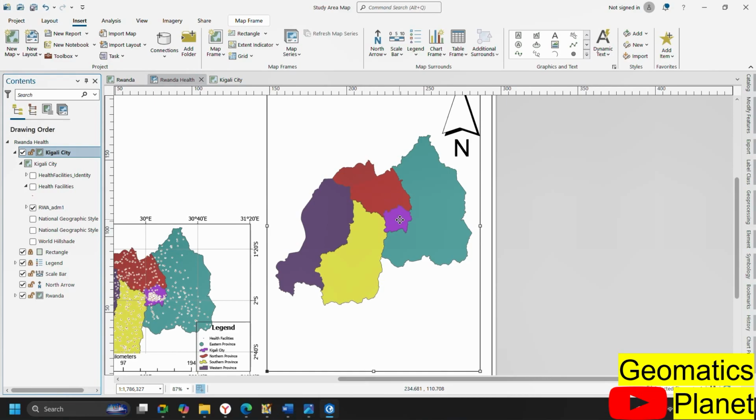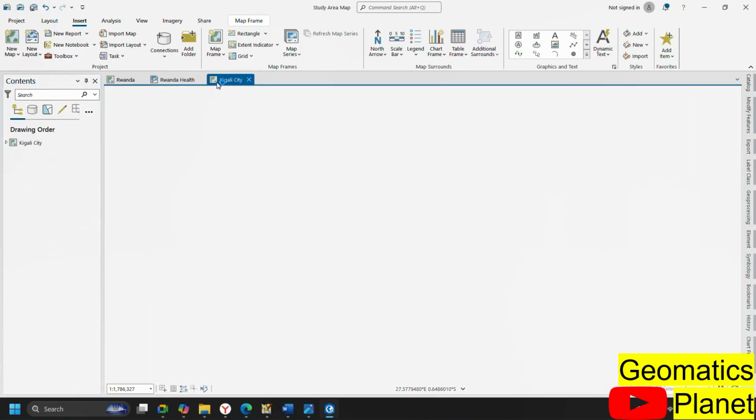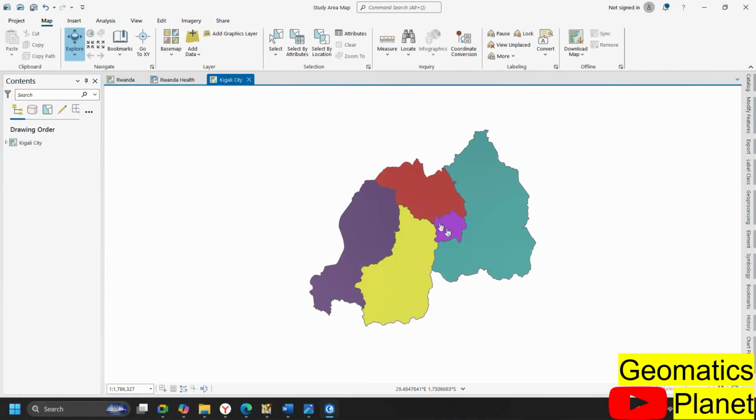Now in here, I can make a selection. Now how do I make a selection? There are two things you need to understand here, that the combination of districts will give you Kigali City. So in that way, I have duplicated this particular frame here, so I can choose to only leave Rwanda. So if you return here to Kigali City, you can see you have only this.